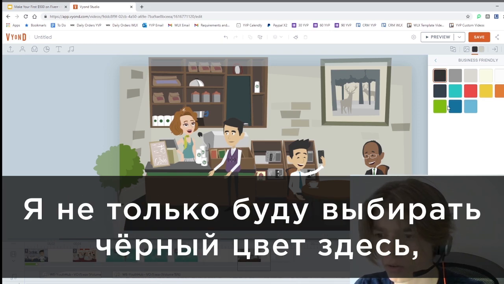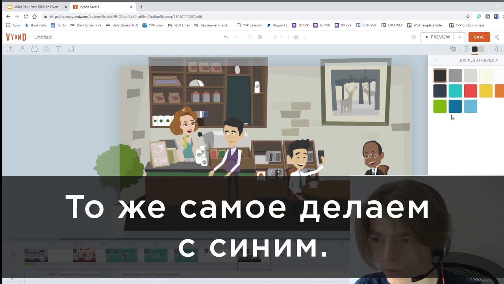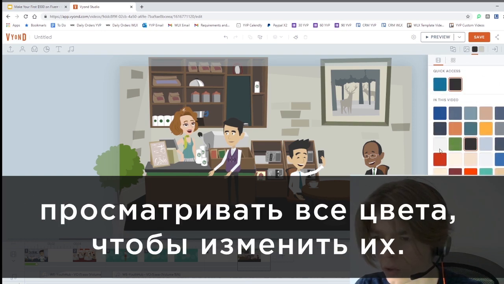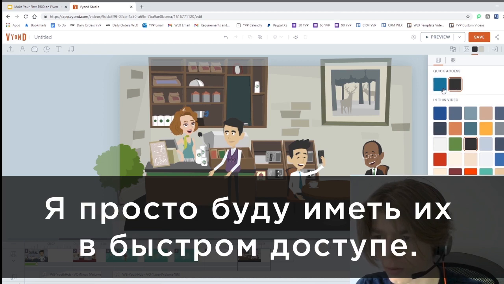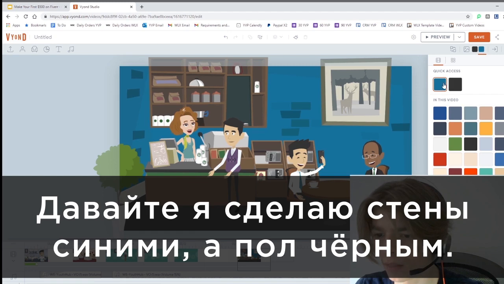Not only am I going to select my black here, but I'm also going to add it to quick access like we've discussed. And I'll do the same with my blue. This means that I don't have to search through this and that any time that I go to change colors, I can simply go to my quick access. So let me make my wall blue and the floor black.